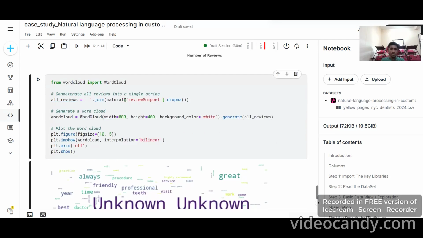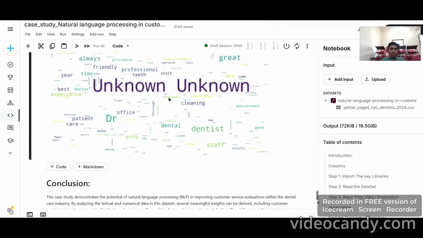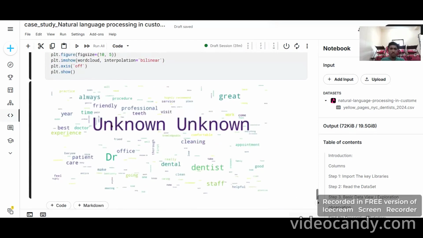all reviews into a single string. And then we generate a word cloud. And then we plot the word cloud using this function. This is our word cloud we plotted.